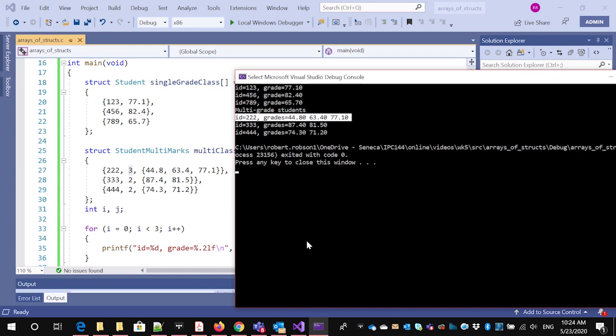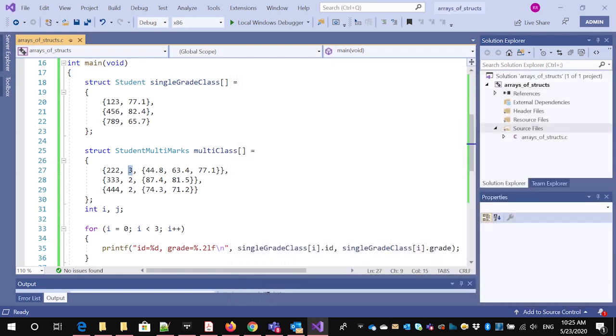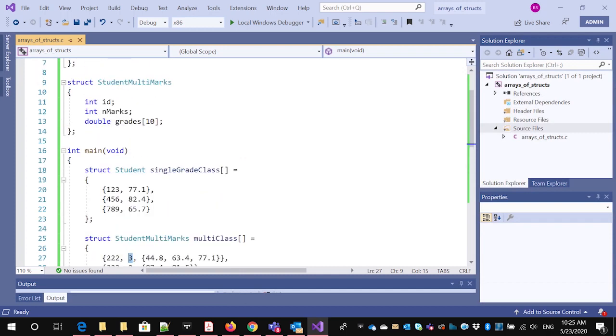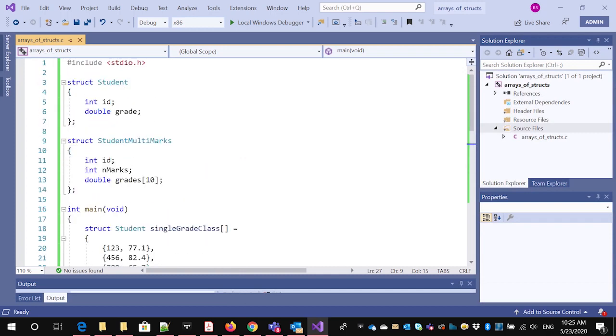So that shows us how we can create arrays of structures, and then how we can put an array inside a structure, as well as creating arrays of structures which have arrays in them, and all those different combinations. So there you have it, everything about arrays and structures working together.